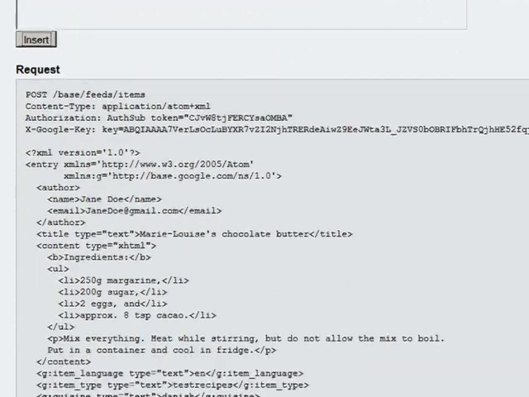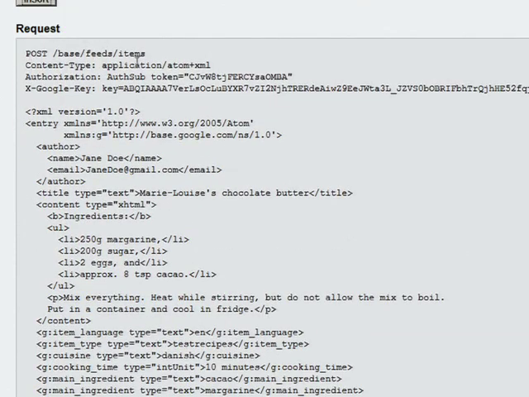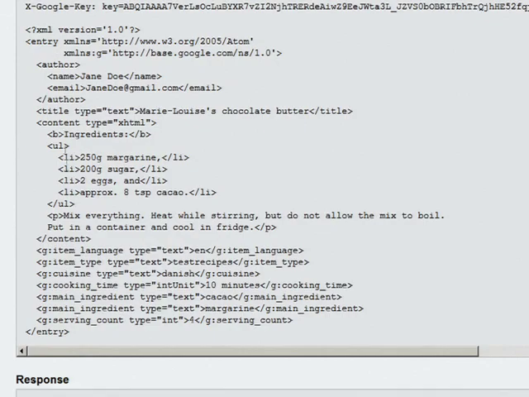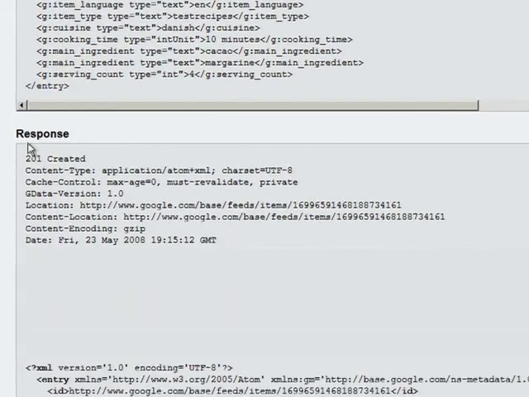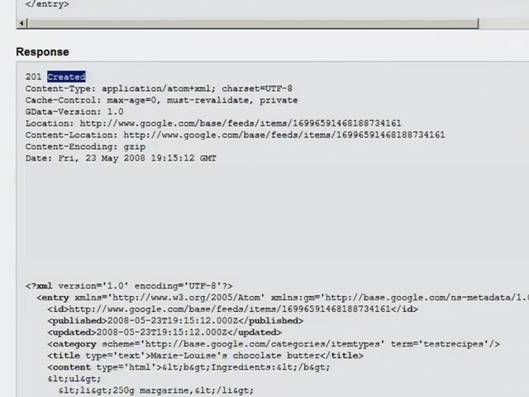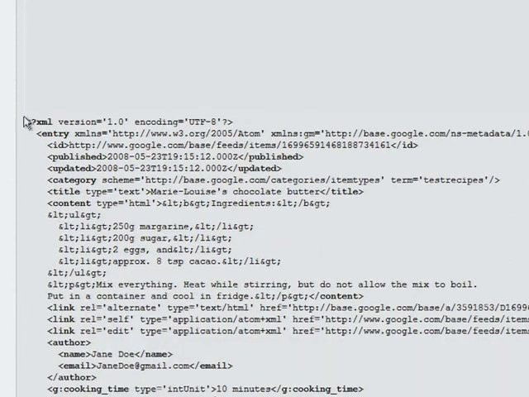And in order to insert, you send an HTTP post to the items feed with the XML you're posting. And the response we got was a 201 created. Everything went well. Here's the XML that we just sent. And it's sent back to you because the server assigns an ID to your item. So here's the ID that we were assigned, and we'll need that in order to update or delete that item later.